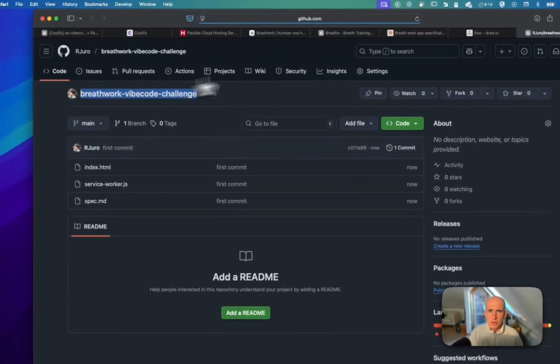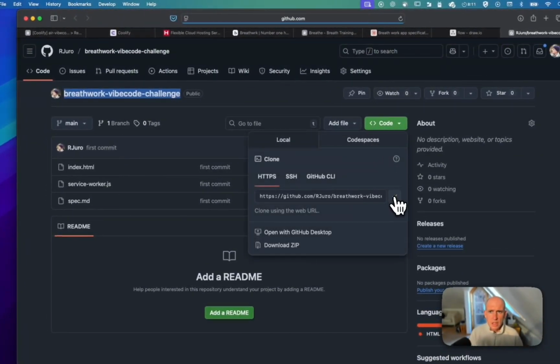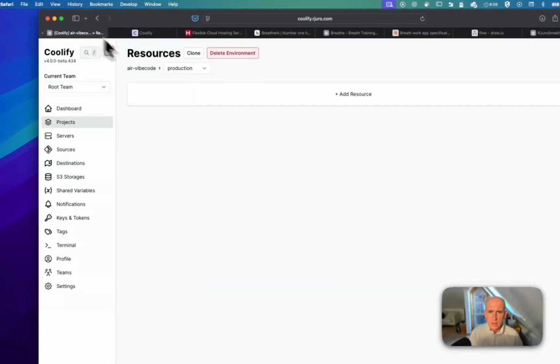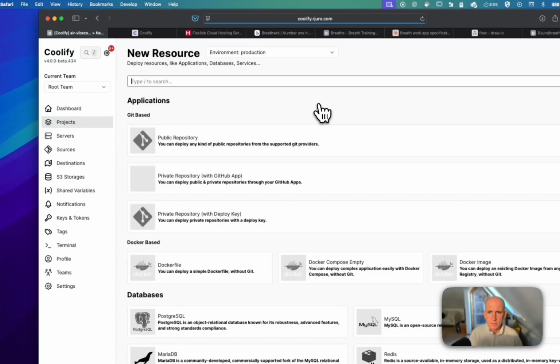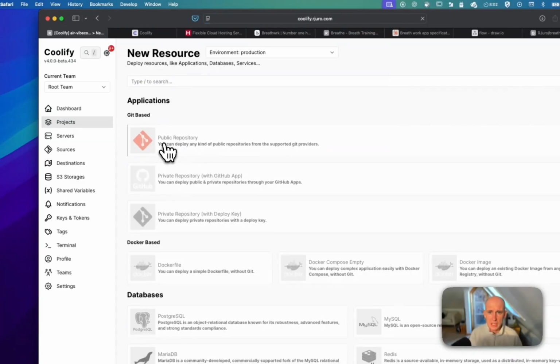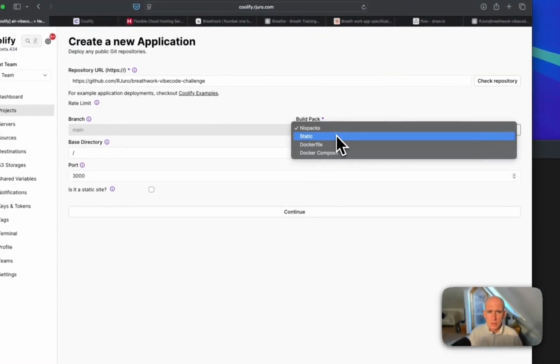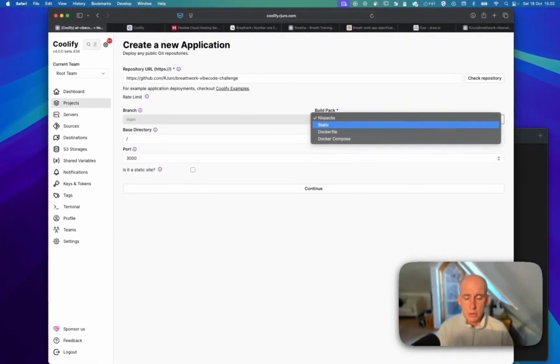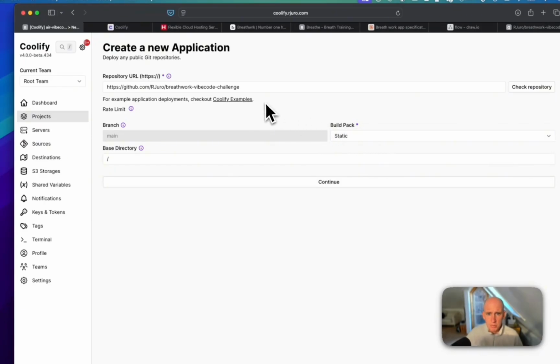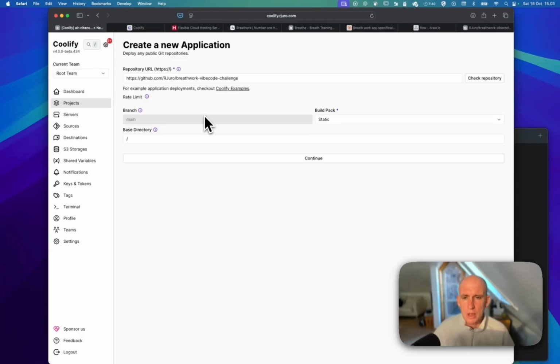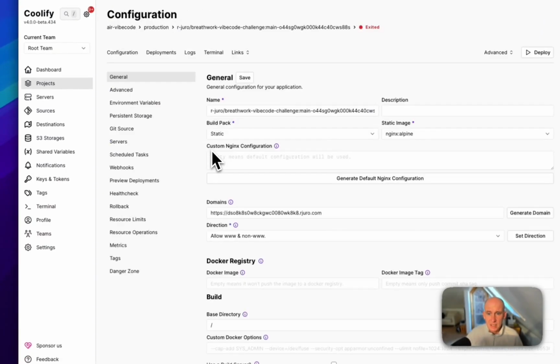Okay, yeah. Good. Now I will copy this and I will go here to Coolify and say add resource, public repository, and I will put this in. So now, because it's already just an HTML that we were able to just run on a simple Python server before, it's a static deployment here. So just like a one-page static thing. So I just say static, continue.